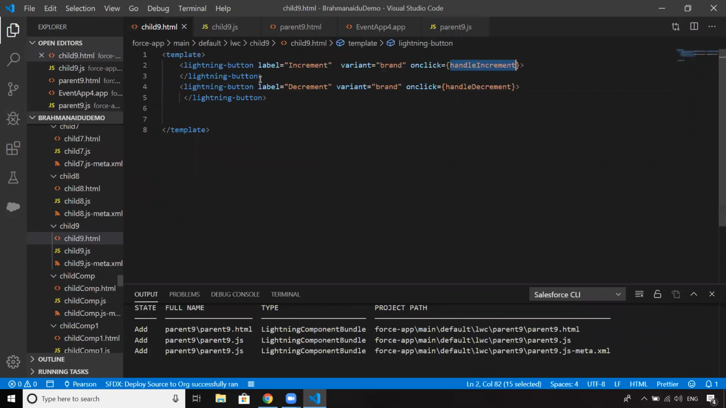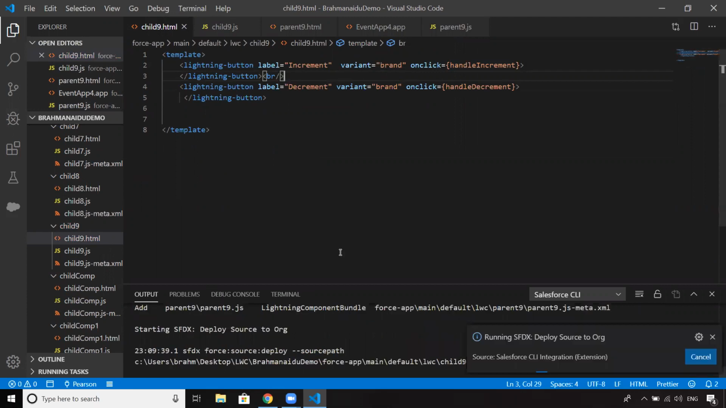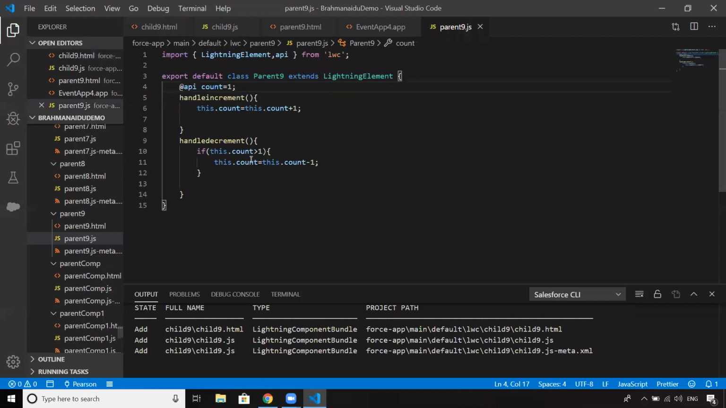Let me give some break. I'm pushing the code to the source org. Let me go back to the application. By default, it will be 1. I'm clicking on decrement. So why is the decrement not happening? Because we gave a condition in the JavaScript: if it is greater than 1, then only we decrement the value. I'm clicking on increment, the value is getting incremented. I'm clicking on decrement, the value is getting decremented.